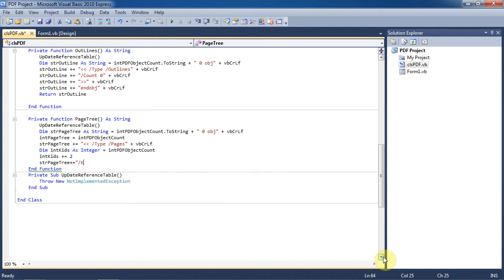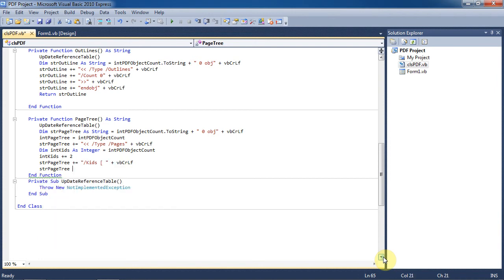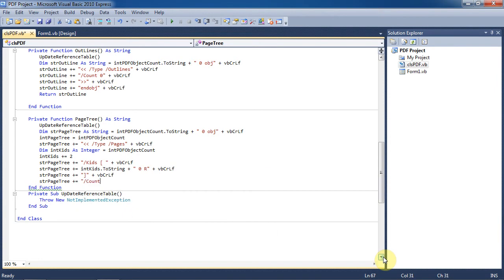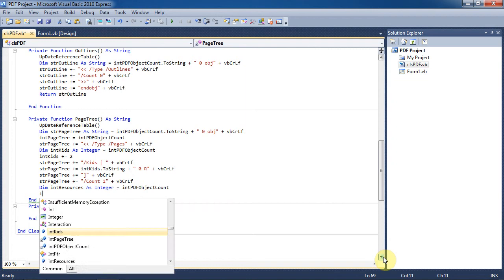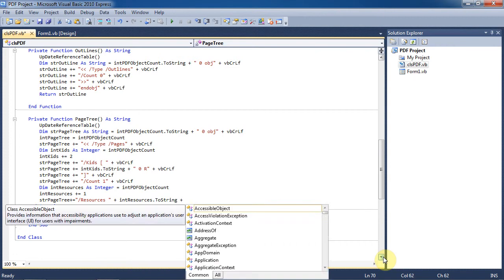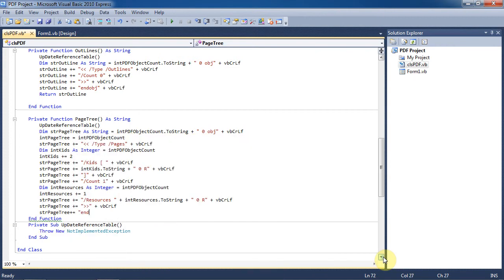Next, we'll create our kids array. The square bracket indicates an array will follow. This array only has one object, and we will end it with the other square bracket. We only have one page in this file, so we'll set the count to 1. Next, we need a variable to point to our resource object, setting its initial value to the PDF object count, then increment it by 1. Next, it will set a reference to our resource object, end our dictionary name pair, then end our PDF object.